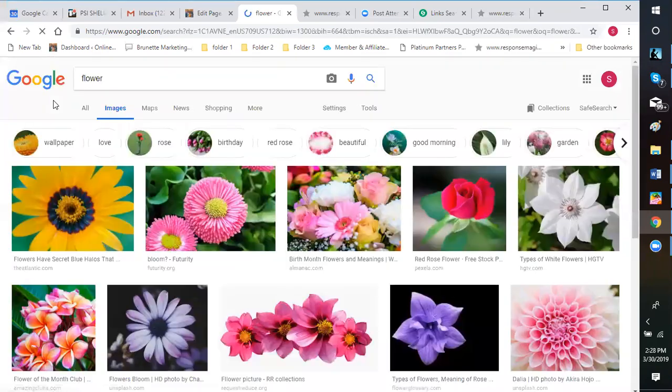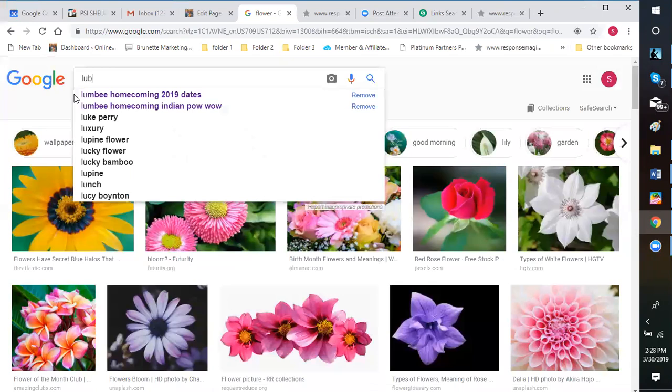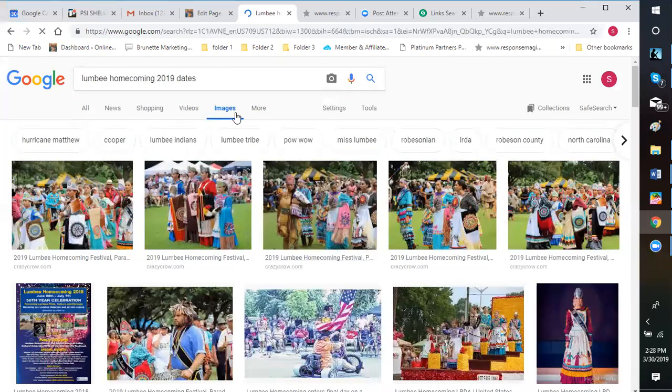Now, you see up here, whenever you type anything in, you're going to have these commands up here. And you're going to go to images. Always go to images. Since I want to do Lumbee homecoming, I went to images because I was already in images. So that's where you want to go. You go to Google and search whatever you're looking for. It's always going to come up under all, but since we're only doing images, you want to do images.